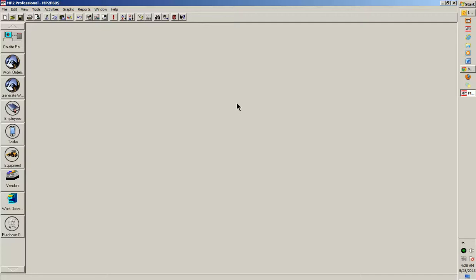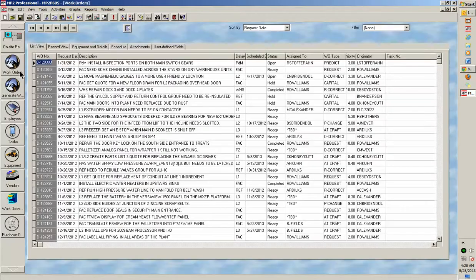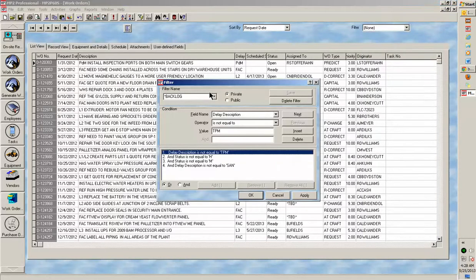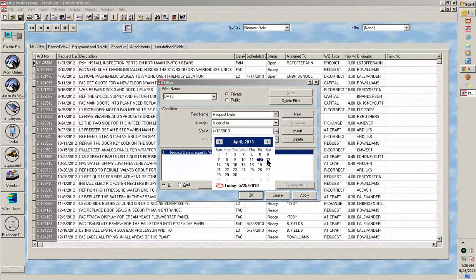And the very next thing I need to do is go into my work orders and find those work orders that were generated today. I do that through a filter. After I've gone to work orders, I've got a filter that's called date. I want to edit my filter called date and change the request date to today.